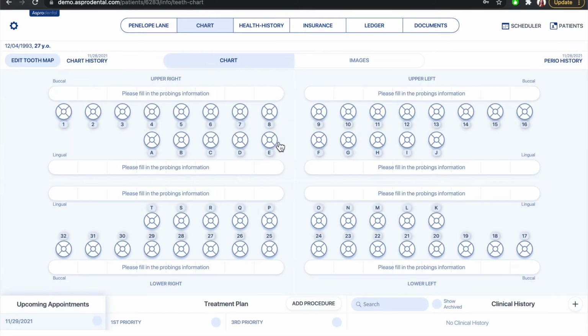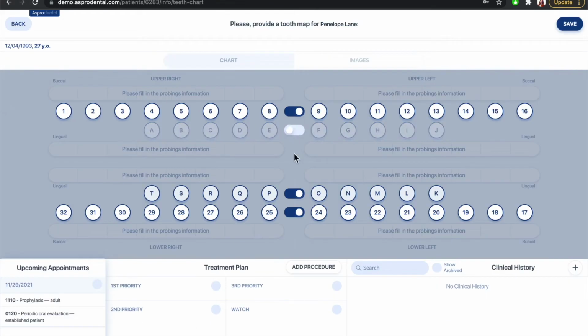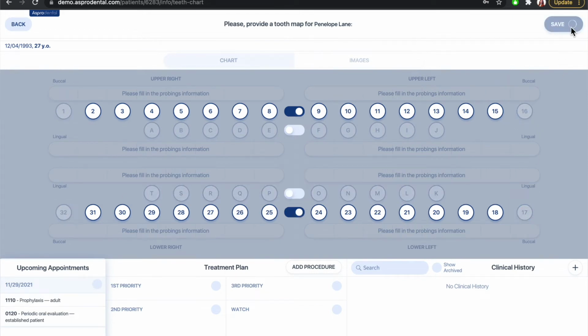So here on chart, as a new patient, we can edit the tooth map, say which teeth are present and which are not, and go ahead and save.